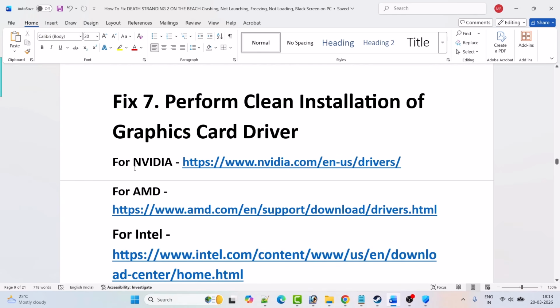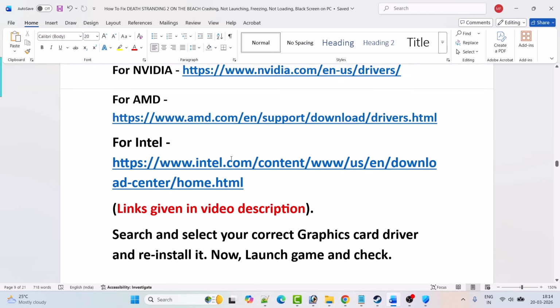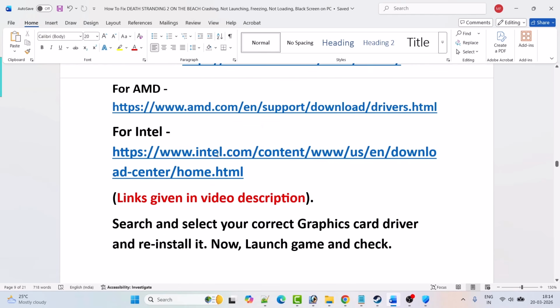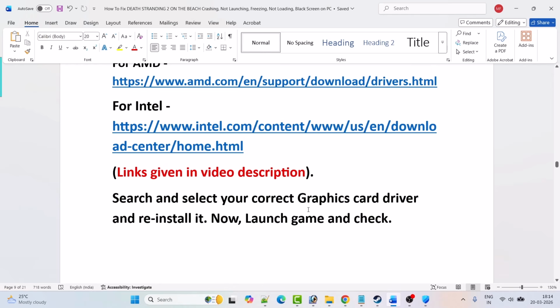So if you have NVIDIA graphic card driver, go to this NVIDIA website. If you have AMD graphic card driver, go to this AMD website. And if you have Intel graphic card driver, go to this Intel website. Links are provided in my video description. So what you have to do, you have to search and select your correct graphic card driver version and then reinstall it. And then you can launch the game and check.